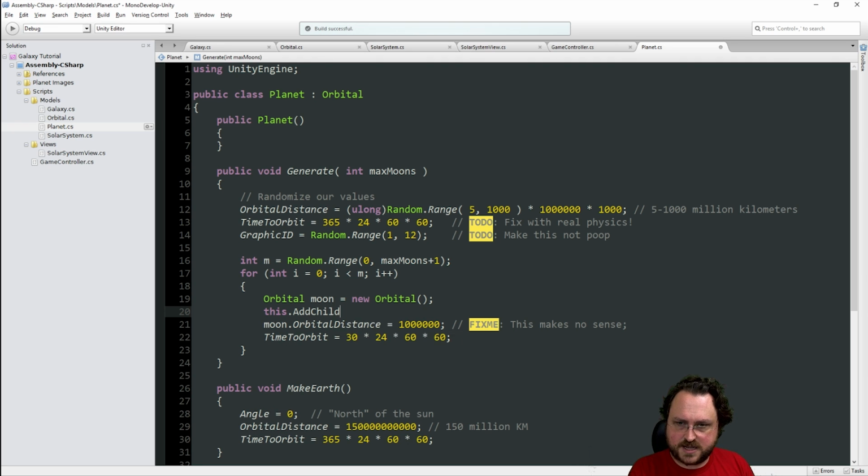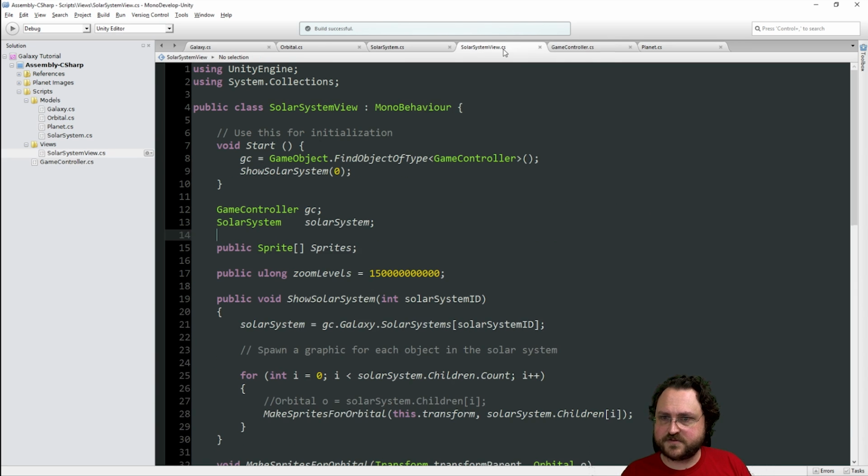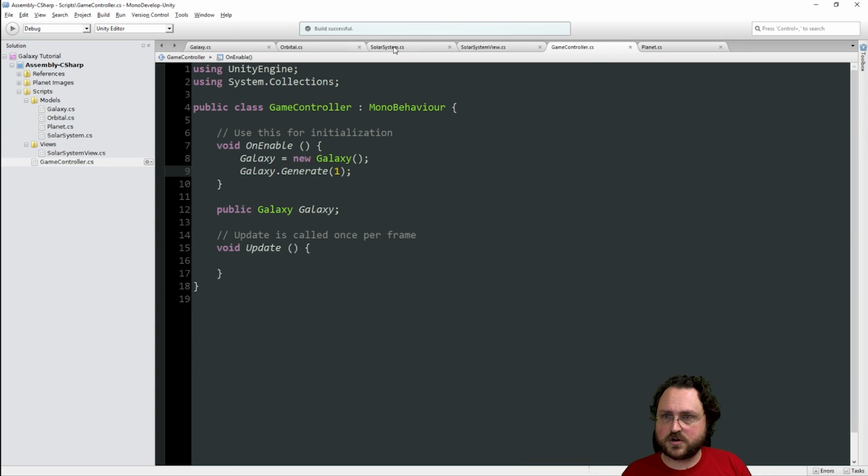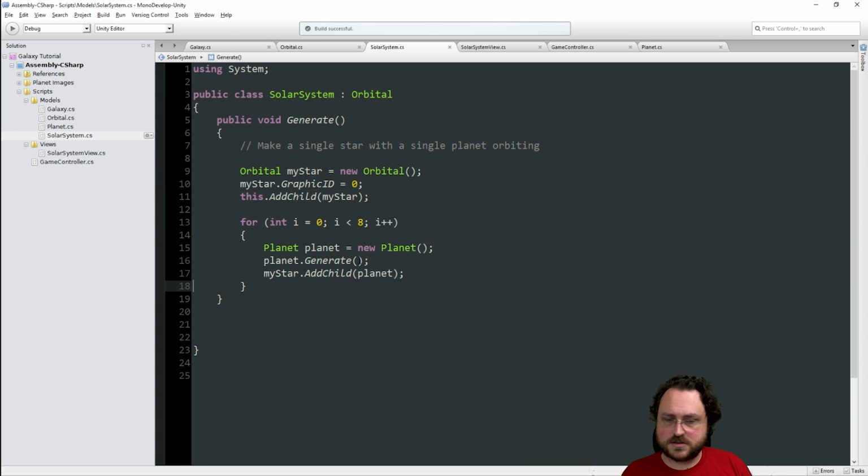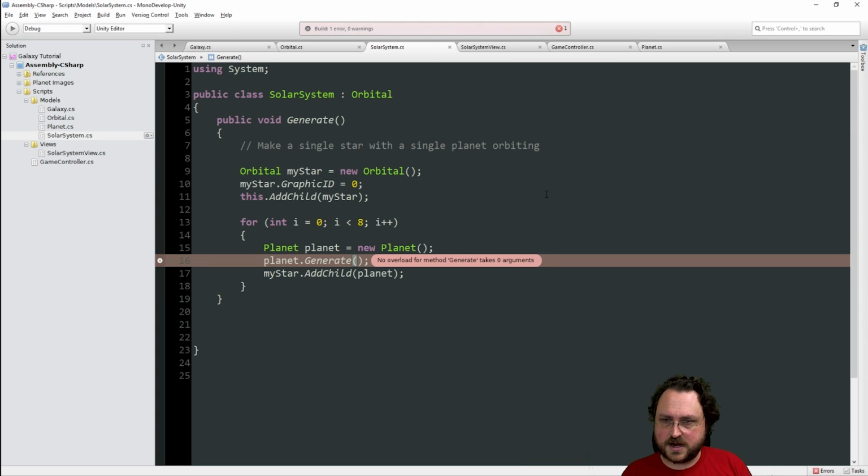This dot add child moon. So now if we did this, and we ran it again, our solar system should have 10 planets. Each planet will have an error because it's asking us for... This should give us an error here. I was going to say, each planet can have 0 to 3 moons.